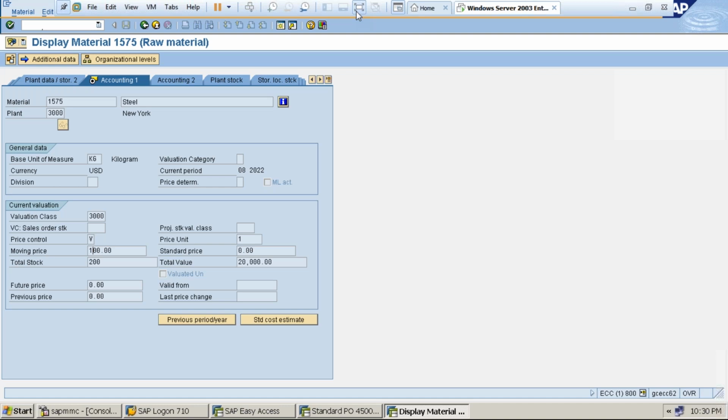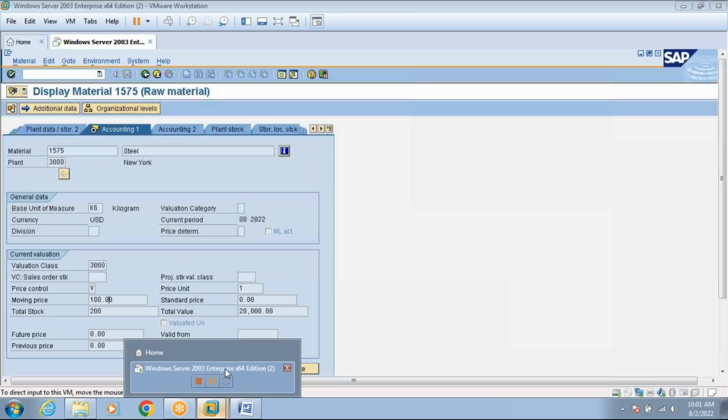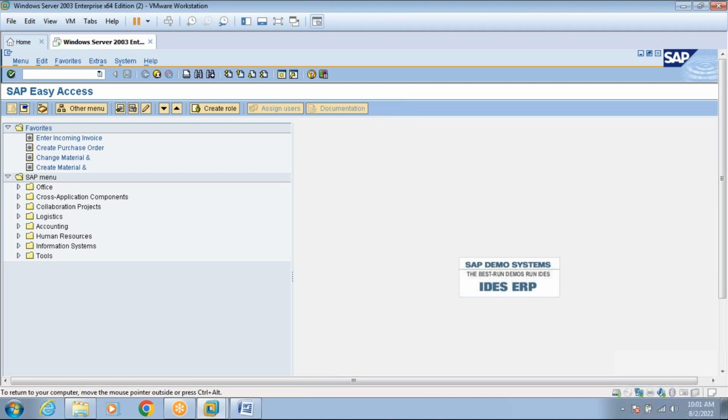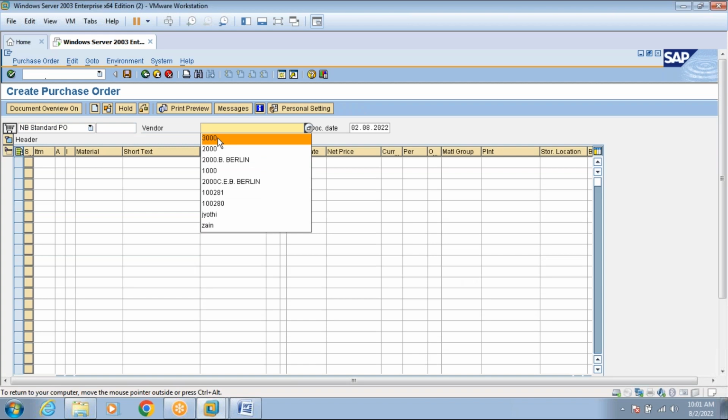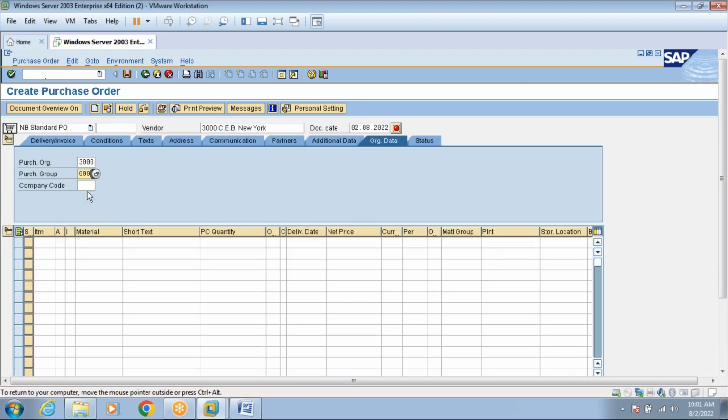Similarly, you do another example and see how the system will calculate this moving price. Let's say for example, I'm trying to create another PO for the same material and we'll just see what will happen. I'm creating another PO, ME21N. Here I'm giving this vendor number and purchase org, I can give anything, purchase group, and just do the same material number 1575. Quantity I'm giving 100 and this net price, let's say I'm giving 80 rupees.